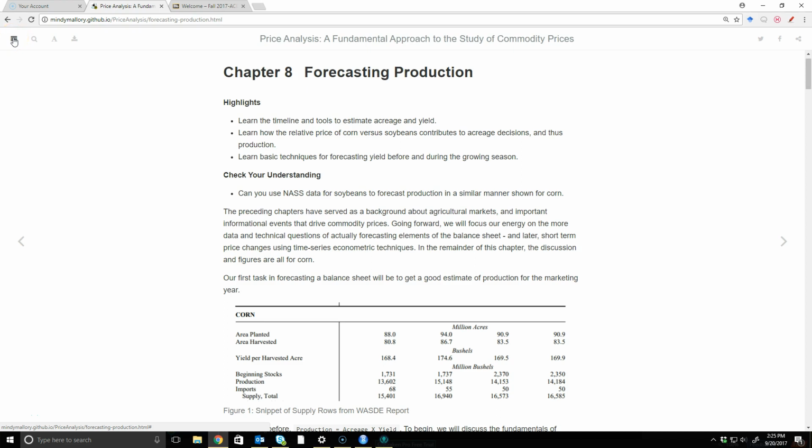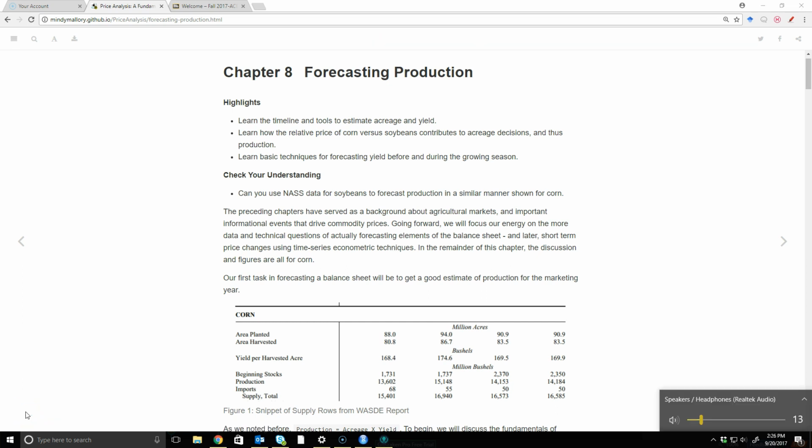Hey everybody, welcome to Chapter 8 of Price Analysis, a fundamental approach to the study of commodity prices. In this chapter, we're going to talk about forecasting production for commodities like corn, soybeans, or wheat that are planted once a year and harvested once a year. So to put things in the proper context, take a look at Figure 1.